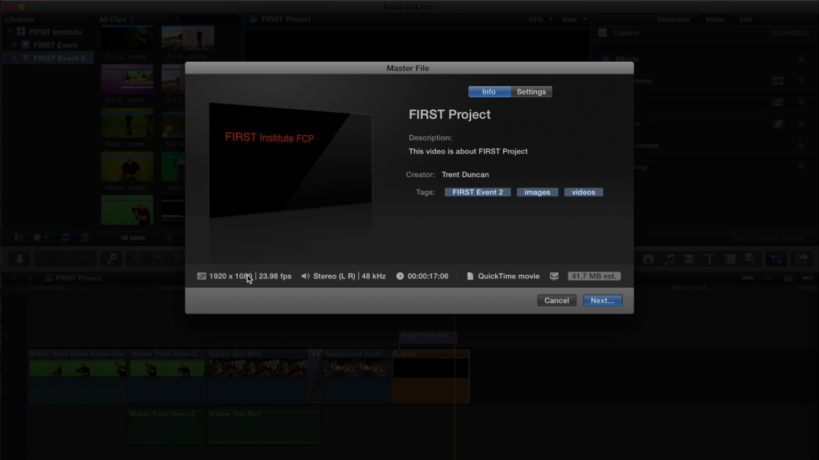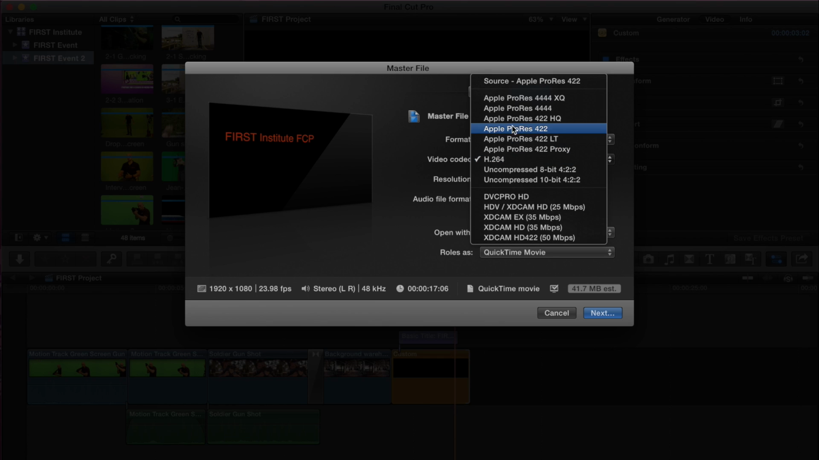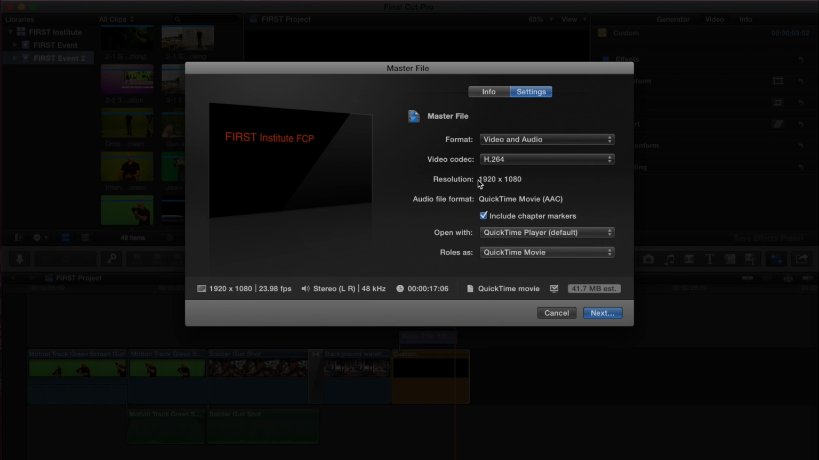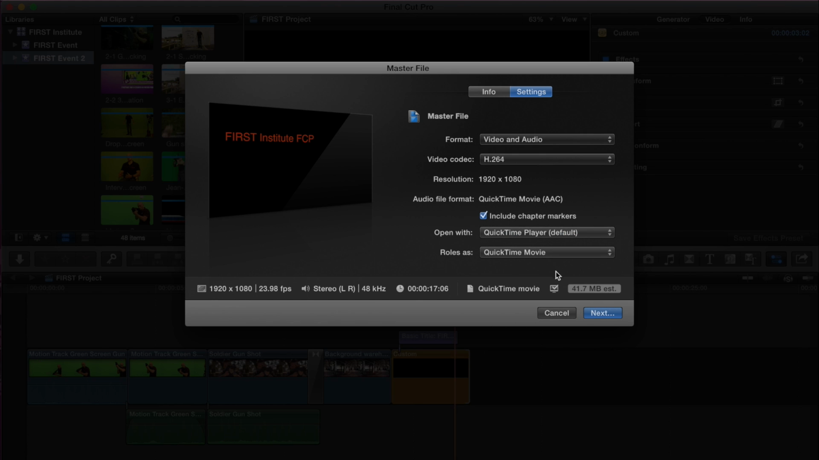So in here it's going to show you the different elements. You have a 1920 by 1080 video clip at 23.98 frames per second. Stereo at 17 seconds long. It's going to be a QuickTime movie, and this is the estimated file size. We can ultimately change a few settings in here. File format if you just want to do video only or audio only. Okay, you can change the codec and the compressor. Alright, as well as different other options that are available to you.